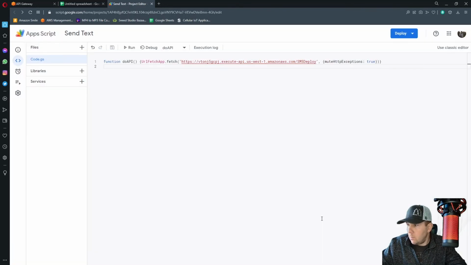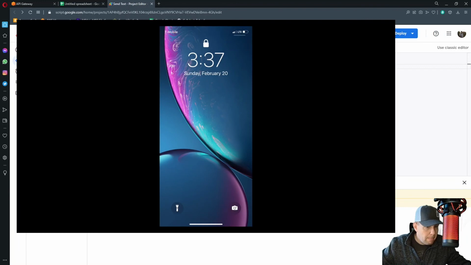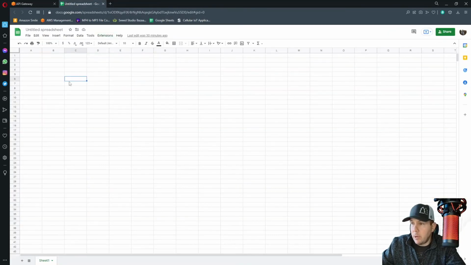So there we go. Now that it is deployed, I'm going to click on this run. And the execution started and the execution completed. So let's go back to my cell phone to make sure that we have a text message. And there we go. That worked. Now that we know that this is working, we can close out of our code editor here. We can go back to our spreadsheet.